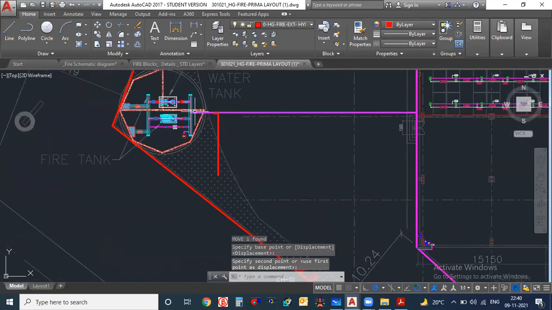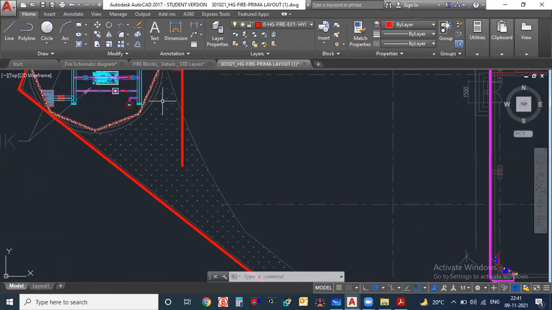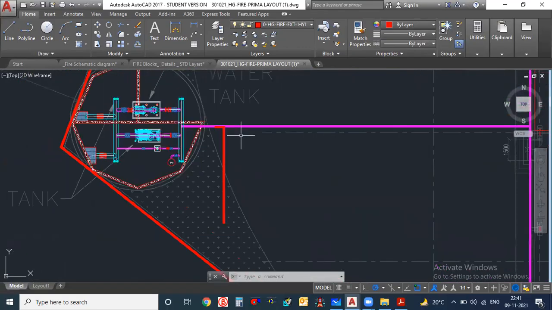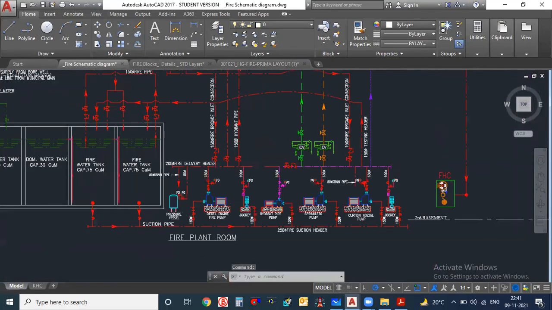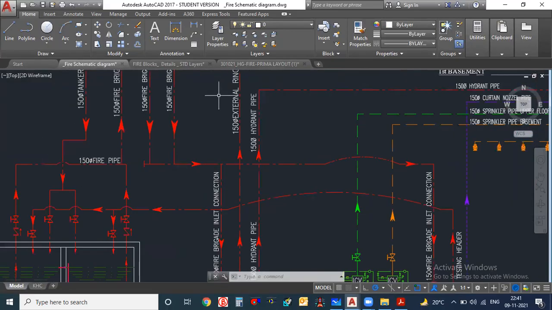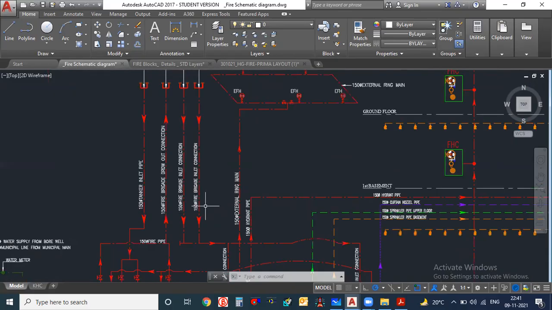Why? Because we can understand that this is the header line, and from this header line one pipe is going to the yard hydrant. Not only like this, but you have to take the main header line. Just observe this drawing. Here they have taken the delivery header, and to the delivery header only the brigade inlet connection is connected. So this is a little concept.